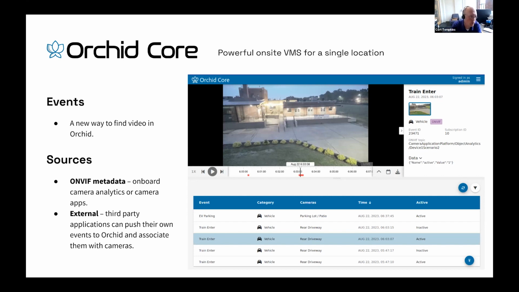And then there are 2 different event sources that we now support in Orchid through this event system. The first is ONVIF metadata. ONVIF is the camera streaming standard that we support. Modern cameras generally are going to include a number of embedded analytics, and a lot of the larger manufacturers also have an apps platform within their cameras so that you can install third-party computer vision video analytics systems in the camera, and those systems will generate events that Orchid can then pull from the camera stream that it's recording, and we now see those events inside the Orchid interface and can use them to navigate video.